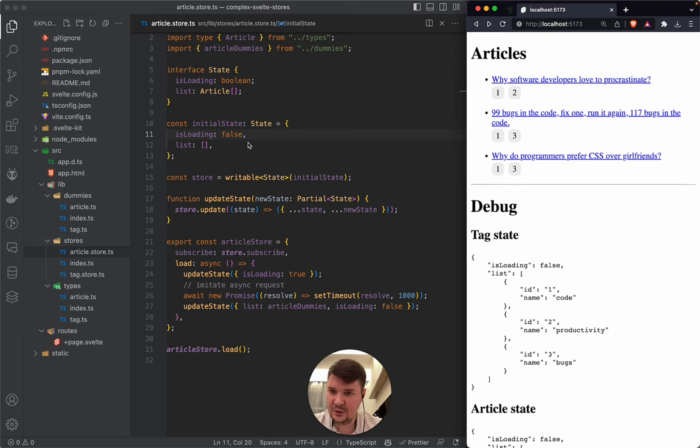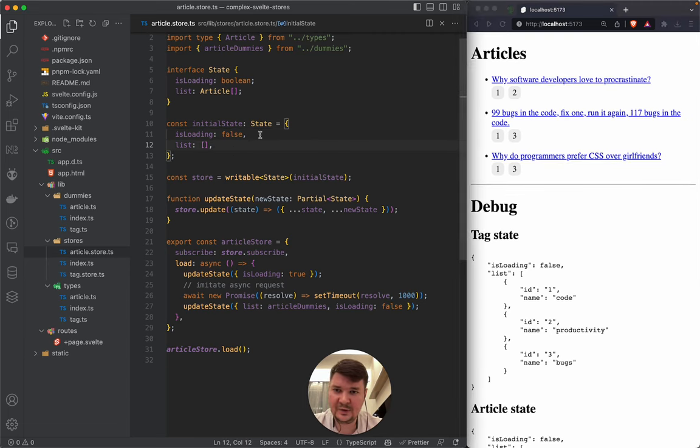So let me show you this store. It's a very simple one. It has only loading state. It also can be error state here if some error happens during loading. But after you loaded data, you have a list where it is stored. And basically, this is it.